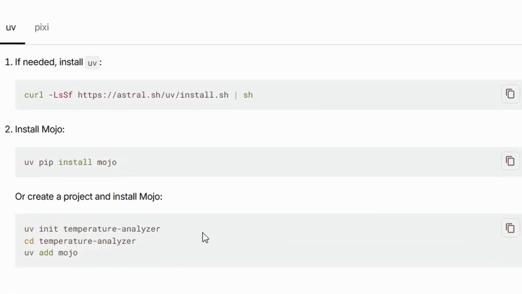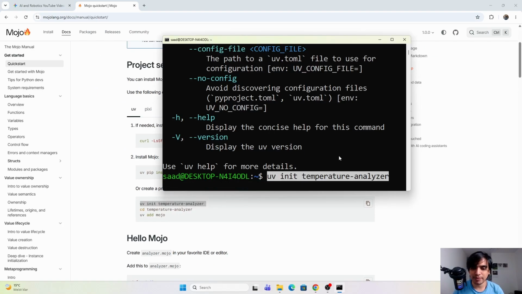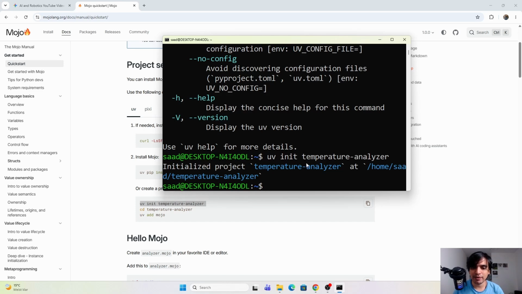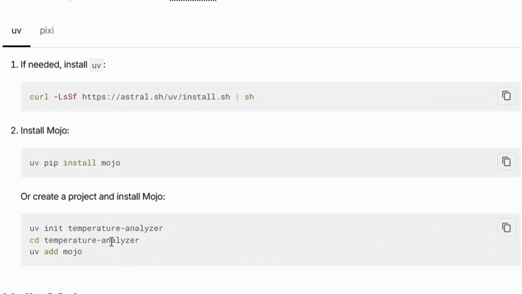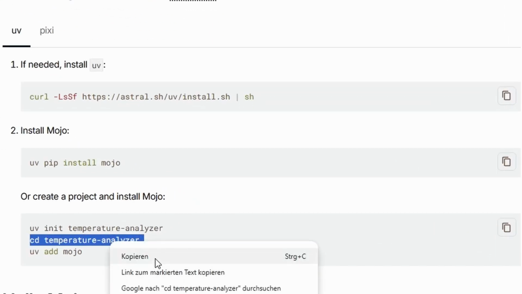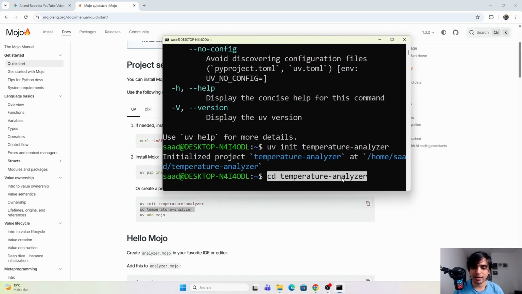Now let's create our project. Copy this first command from here, go back inside your terminal and paste it here and press enter. Now everything is working fine. Next we have to navigate inside this project, so copy the second command from here and paste it here and press enter. Now we are inside our project, temperature analyzer.